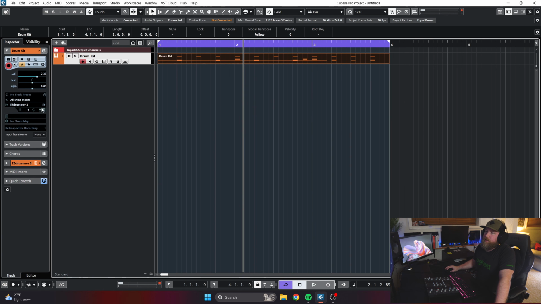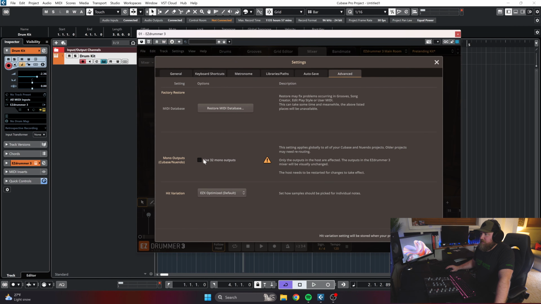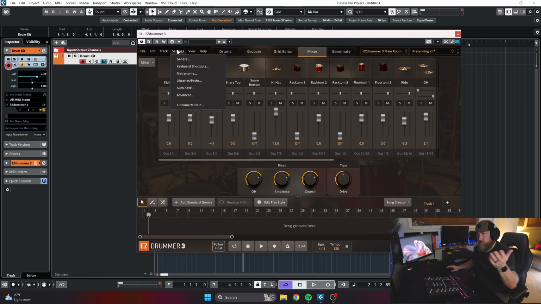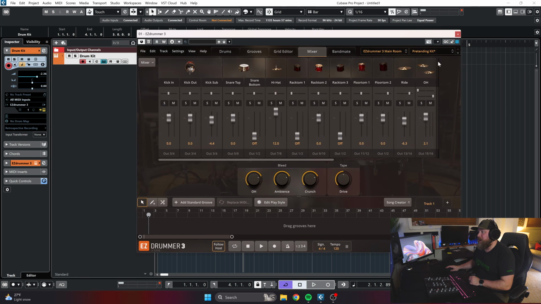If you want to live in that mono world, you can do that by going to Settings, Advanced, and then clicking this right here: Use 32 mono outputs. After that, it's very similar to how you set it up. Then your overheads are going to be left and right, two separate channels, so you'll have more channels to manage there. But that is how you do it. That is under Settings, and this is for EZdrummer 3. Settings, Advanced, and right here, Use 32 mono outputs. But I've just been working in stereo.